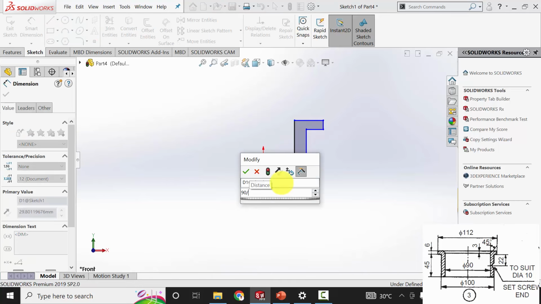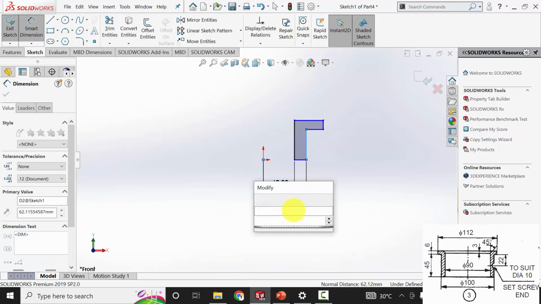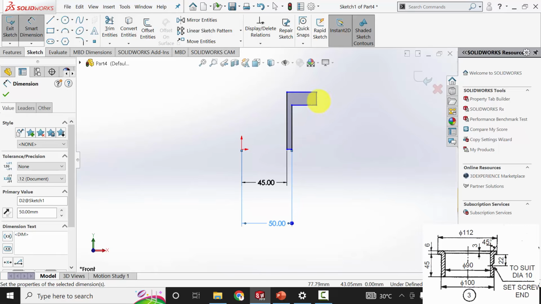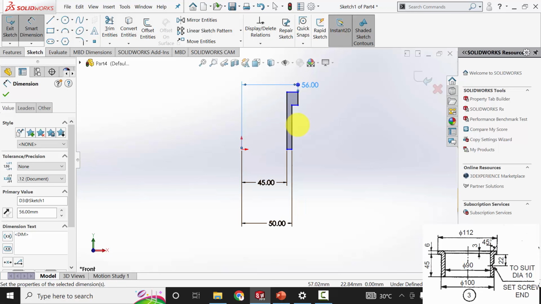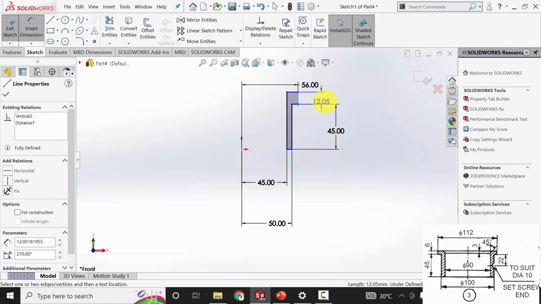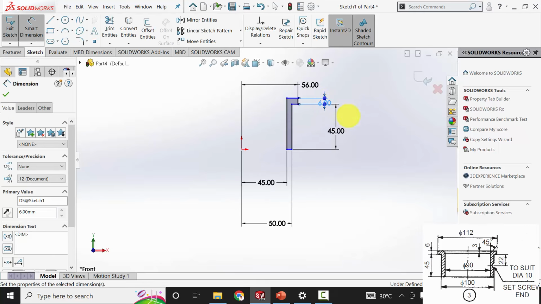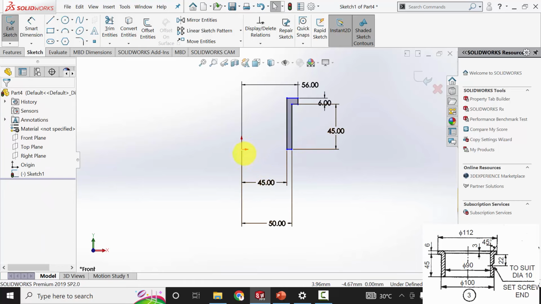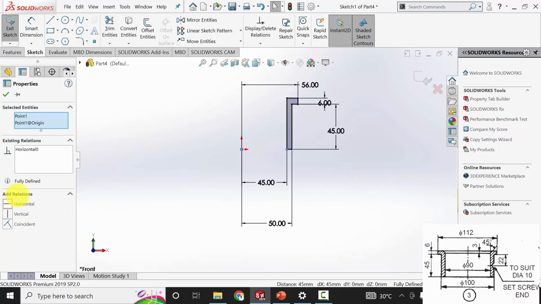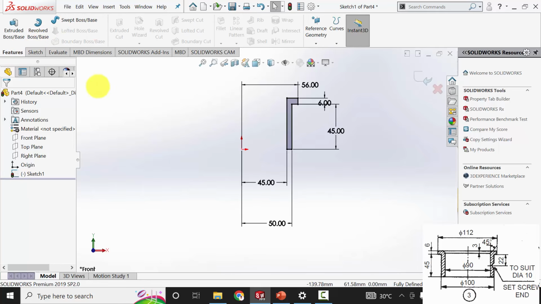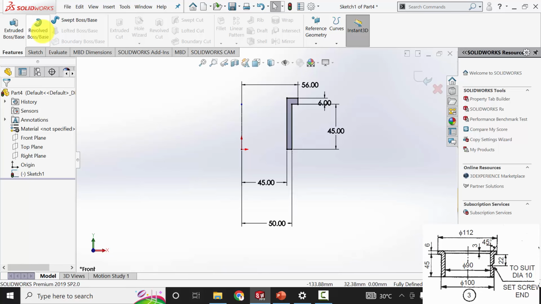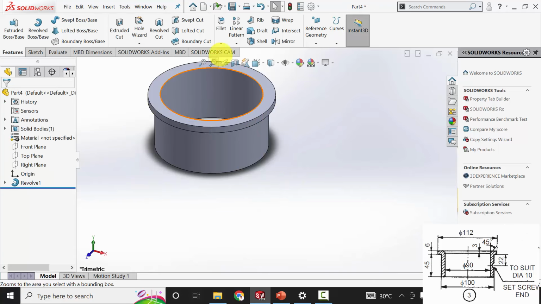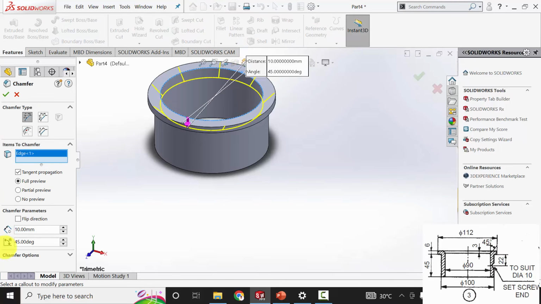So the inner radius is 90 by 2. Outer radius is 100 by 2. And the top radius is 112 by 2. Next, the height of this section is 45. And here it is 6 mm. So click Control, select these 2 points and make it as horizontal. Now it is fully constrained. Go to features. Before that, create a center line to make the revolve. Go to features, click revolved boss, then click OK. Now create the chamfer here with an angle of 45 degrees and the distance is given as 3 mm.